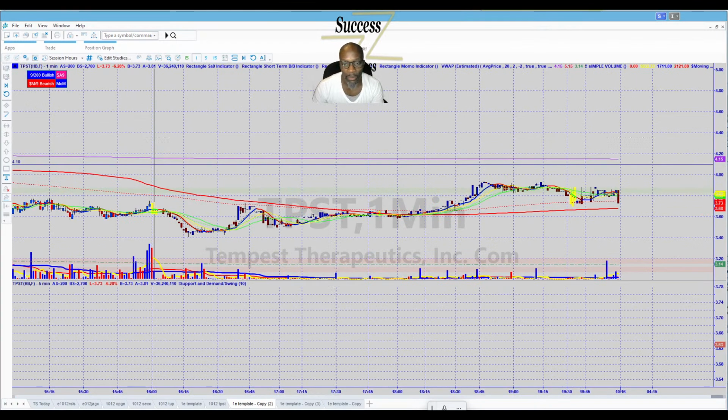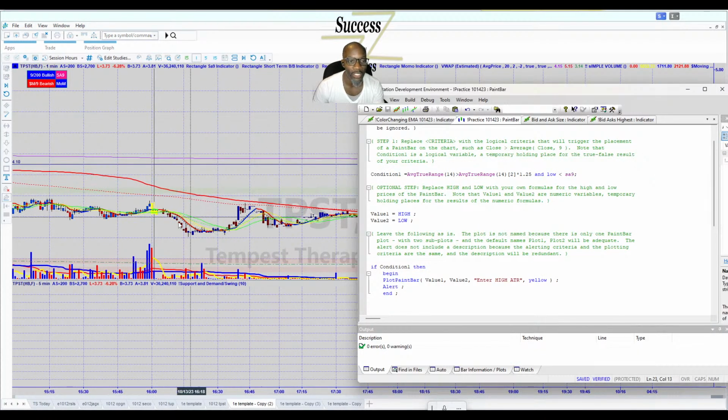All right, but I want to change that. So, just for looks, just for visualization, for review, I don't want it to be this close to the market change. So it needs to be: if condition 1, then plot paint bar alert 2.